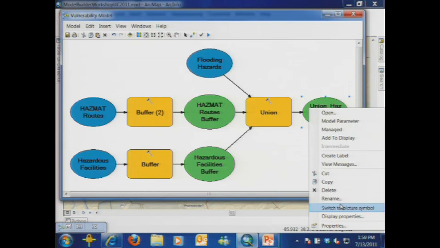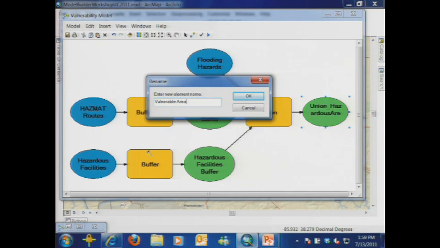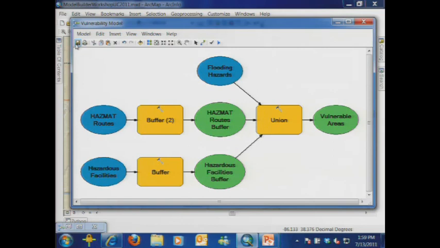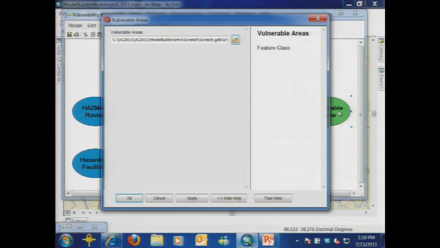I'm going to go ahead and rename this to vulnerable areas. All right, and that's my output. So I'm going to go ahead and save this model. And what I want to do is add this final output to my display.